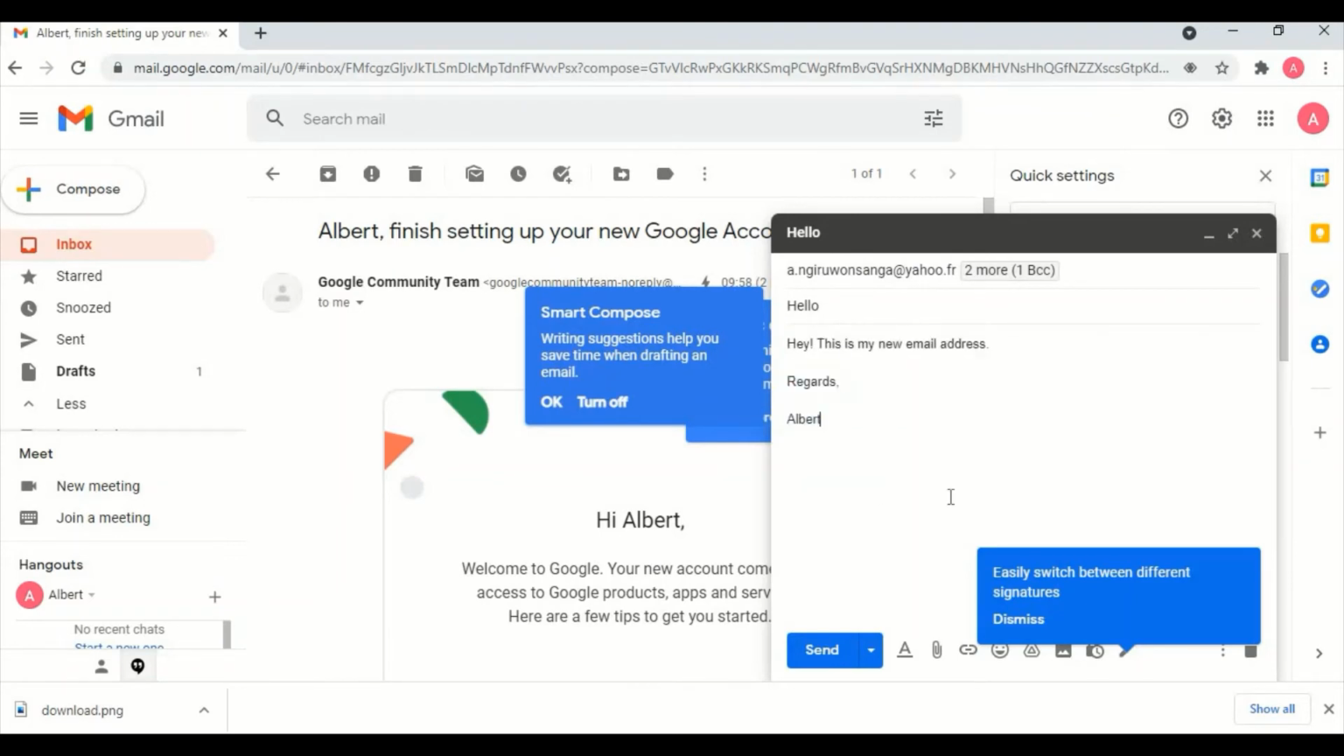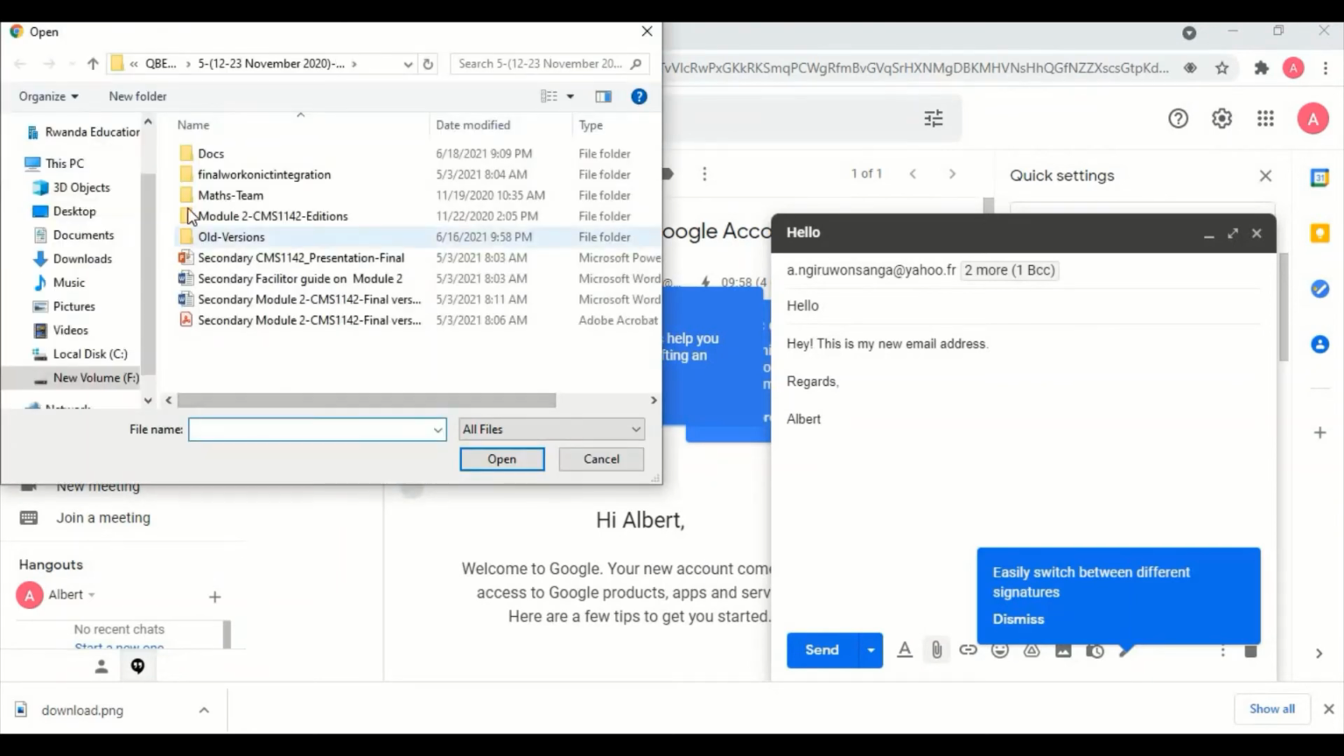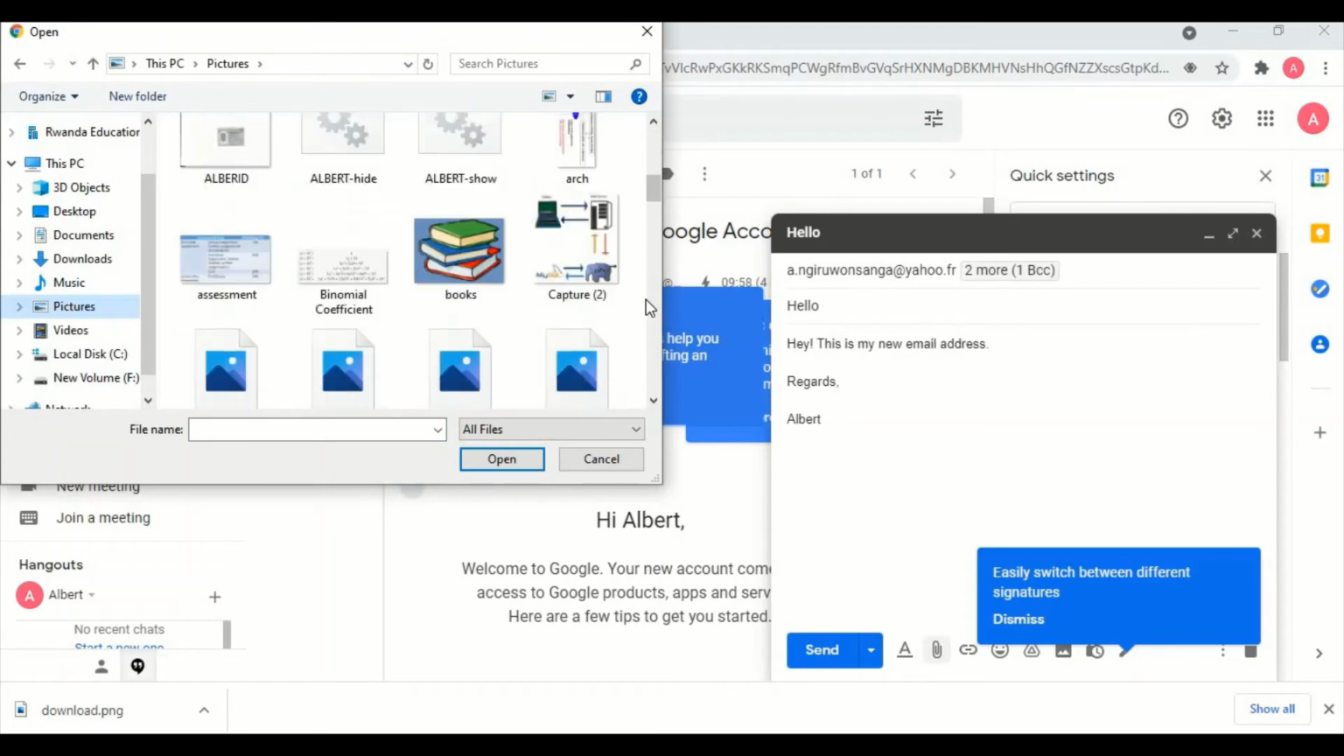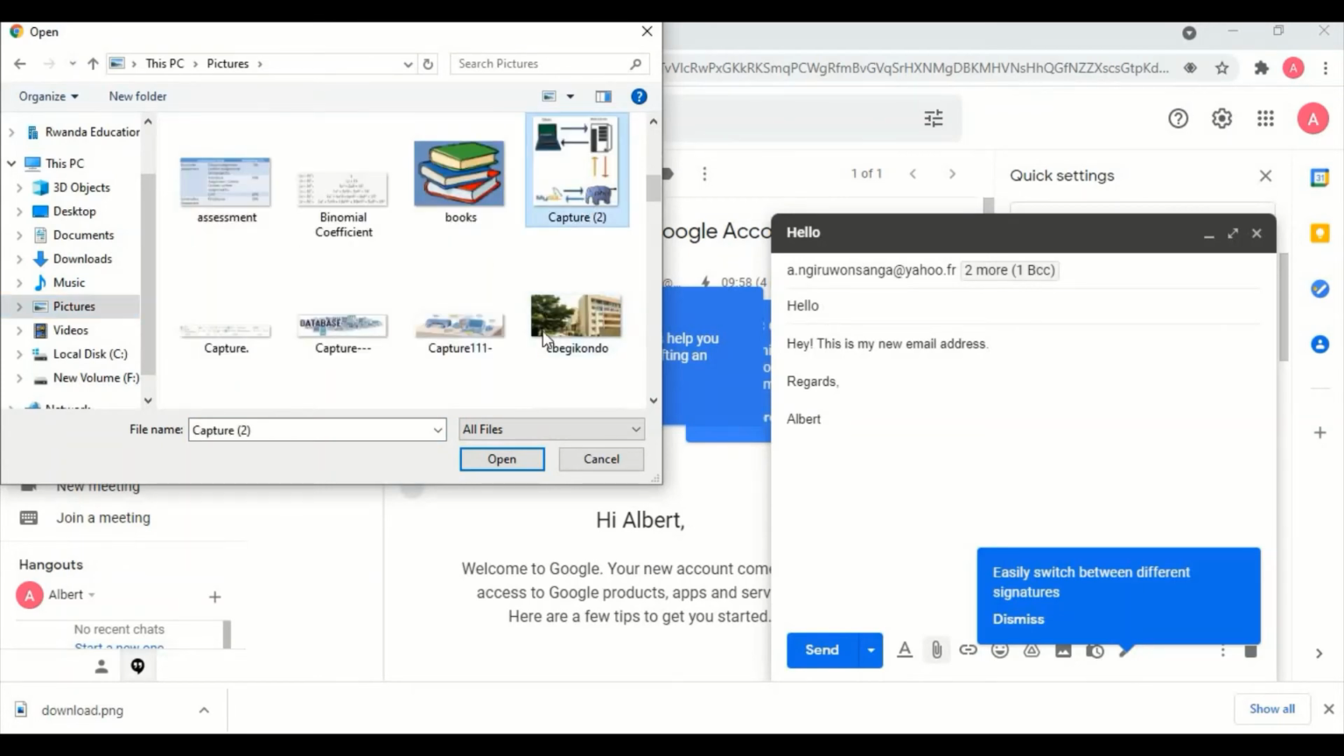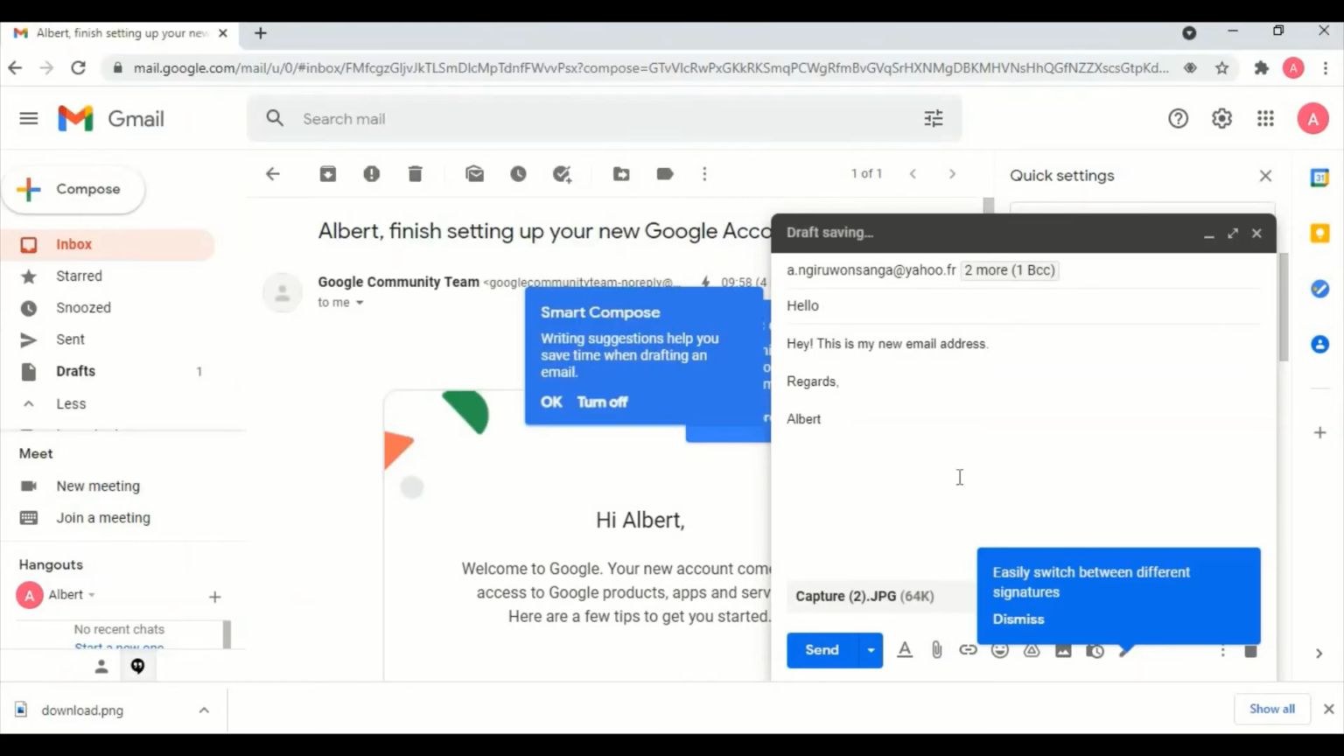So if you want to attach something to your email, you can click on attach files. Let's say it is an image. Let's say I attach this image. Immediately the image will be attached to this email.